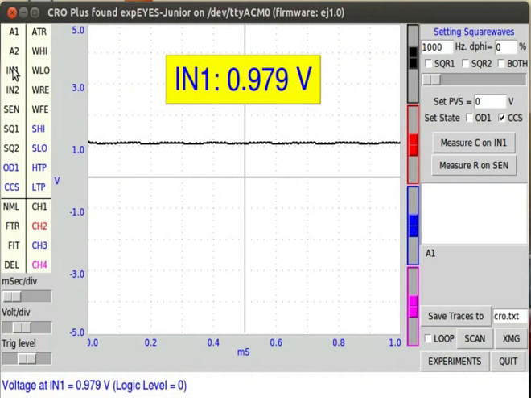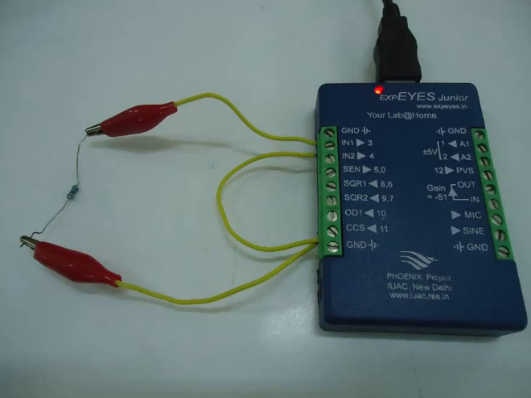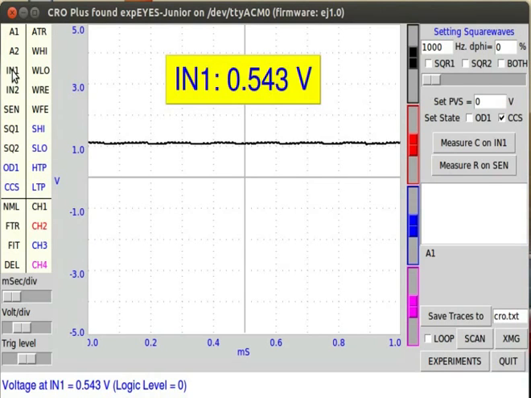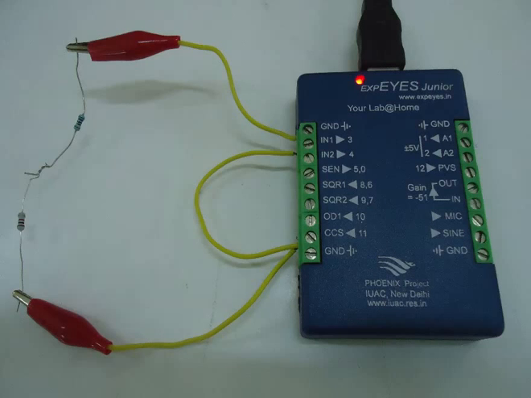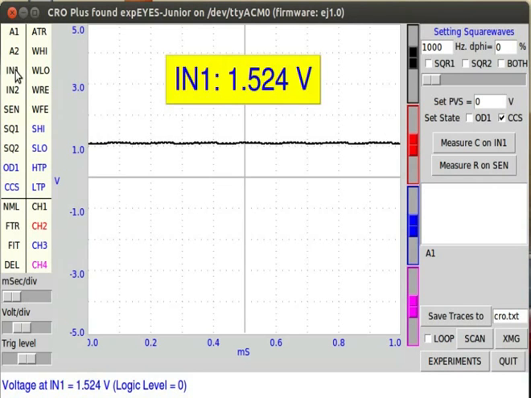When a 1 kilo ohm resistor is connected to CCS and ground, the measured voltage is 0.979 volt. Likewise, for 560 ohms resistance, the measured voltage is 0.543 volts. For a series combination of 1 kilo ohm and 560 ohms resistances, the measured voltage is 1.524 volts.